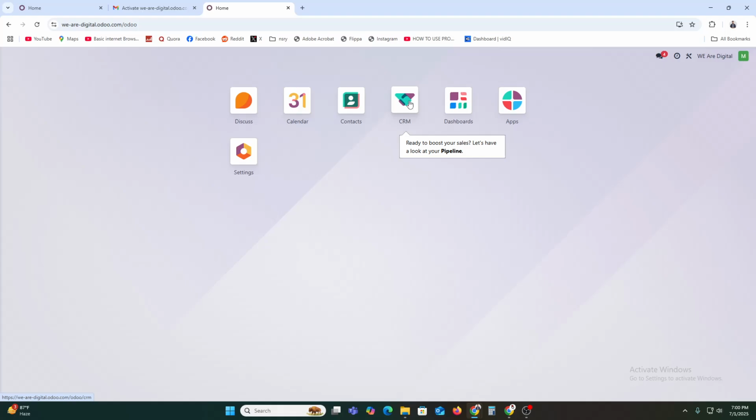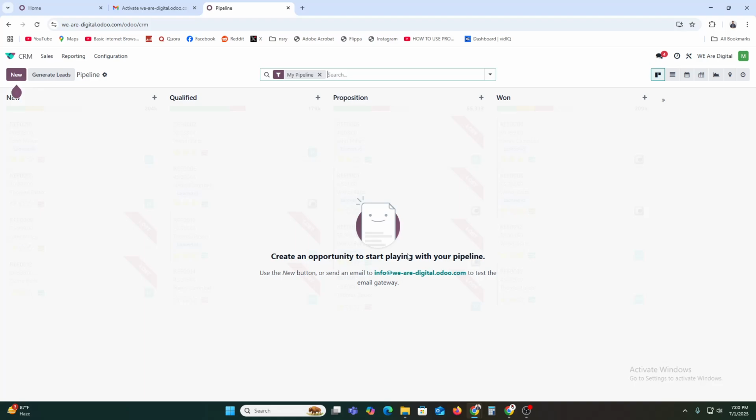When I hover over CRM, you can see they are telling us with a message that it's ready to boost your sales. Let's have a look at your pipeline. Just click over here, and here you can see create an opportunity to start playing with your pipeline. The main screen shows your sales pipeline. It is organized in columns: here you can see New, then Qualified, Proposition, and the last one is Won. Each lead or deal is shown as a card that you can drag and drop through the steps. This makes it super visual and easy to see where every opportunity is in your sales process.